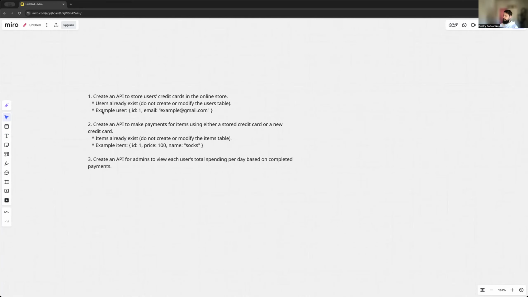First task, we must create an API to store users' credit cards in the online store. The users database already exists. We don't need to modify tables. An example of the table is ID, probably integer, and email, which is a string.